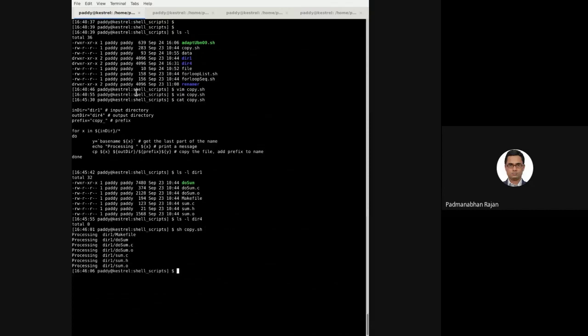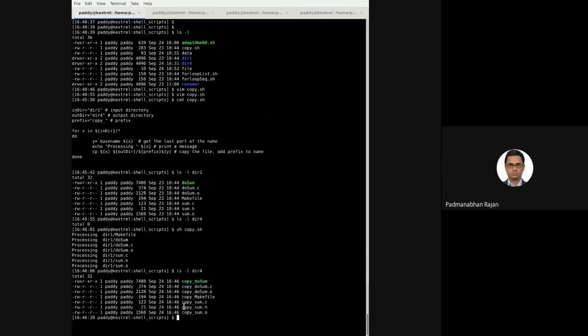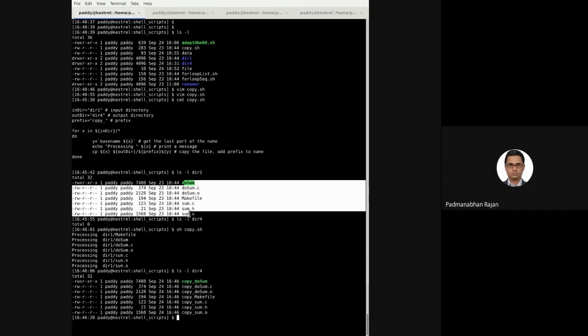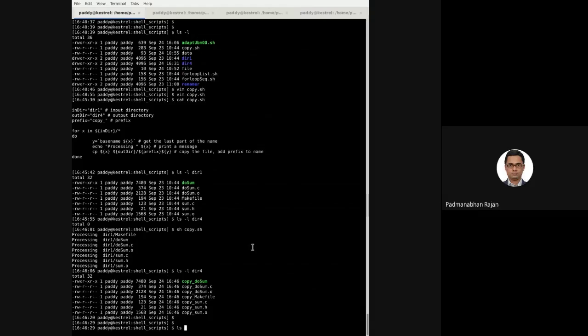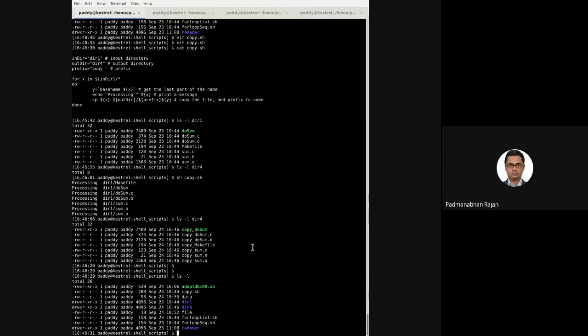Basically, it gave me the output because I have this echo step here. Echo will just echo it out, so I'm getting a message. It is good for the user to know what is happening, so we are processing this time. And then if I now see dir4, I've got a copy. The name is the same as in dir1, but now there is a prefix copy added to it. Fine. So this is one simple application. There are various things like seq and shuf and stuff like that, which are there in the assignment.